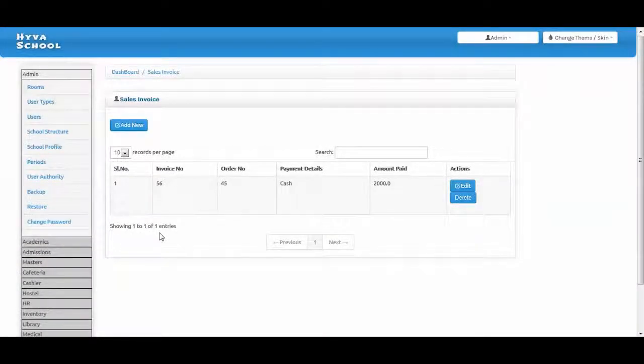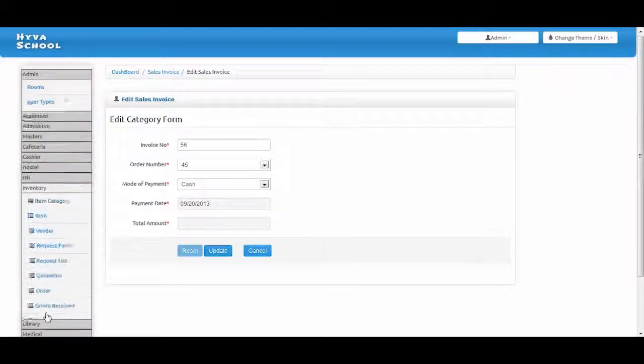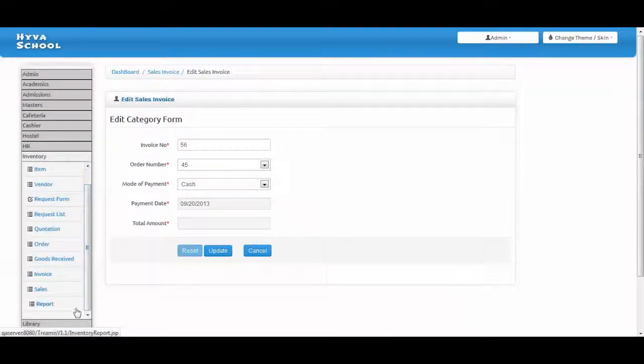The next page to look into is invoices. On successful reception of goods, invoices are generated by the user. On clicking add new, the invoice can be generated. We have an already added record which will be seen by clicking edit. Here, the invoice number, order number, mode of payment, payment date, and the total amount are the data to be filled.